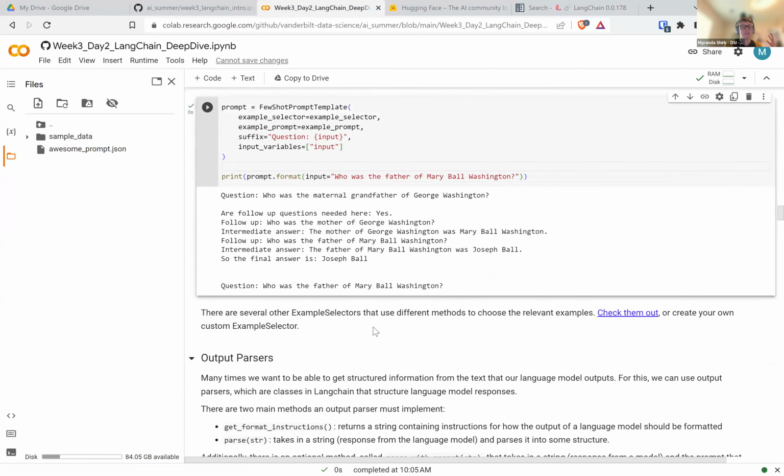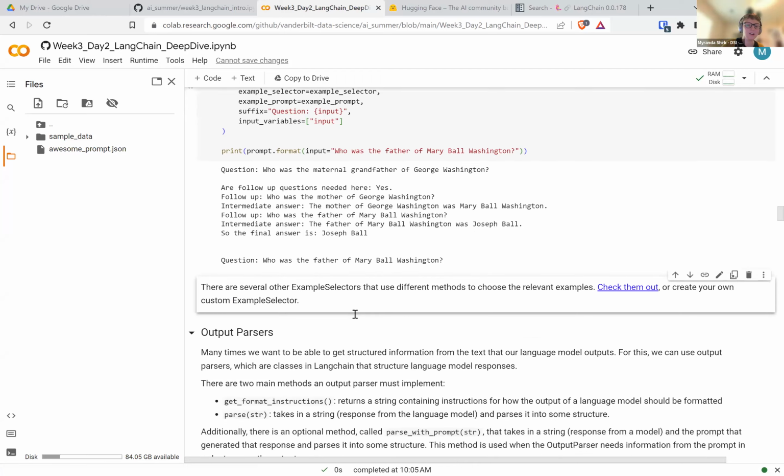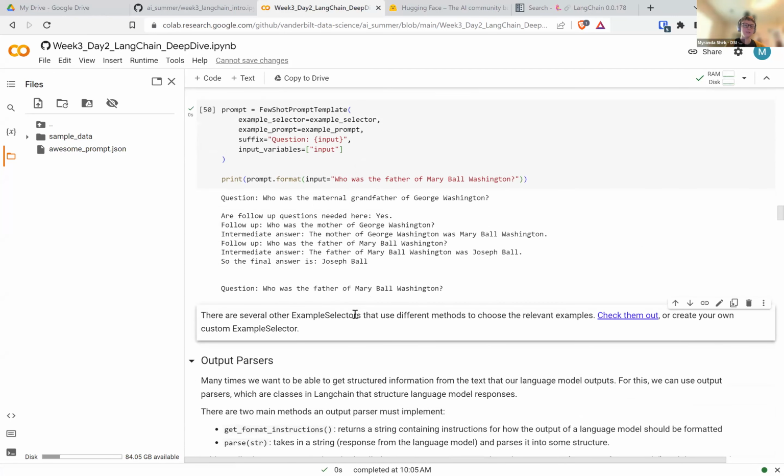There's a lot of other different example selectors. You can check them out at this link. They do slightly different methods. They're all a little bit different. I think the one that's most useful for the cases we're talking about right now would probably be semantic similarity, but you can choose it based on a whole other range of factors. You can even create your own custom one if you so desire and want to put in that work. So are there any questions about examples before we move on to output parsing?